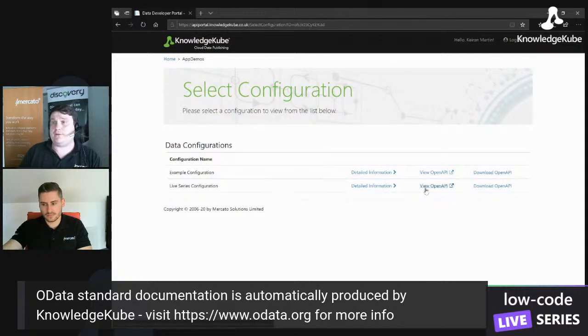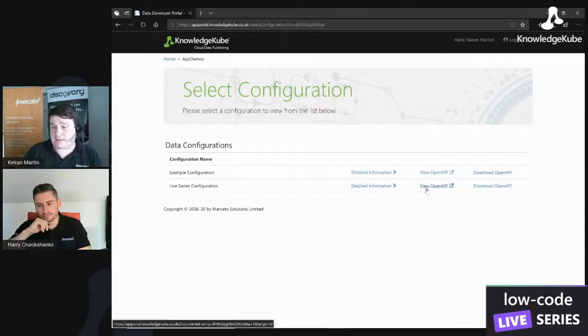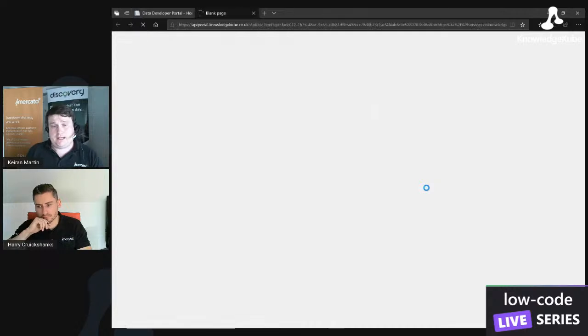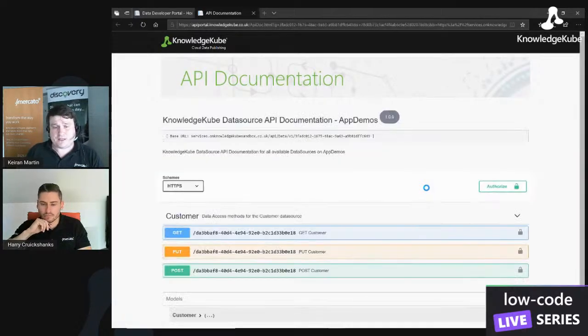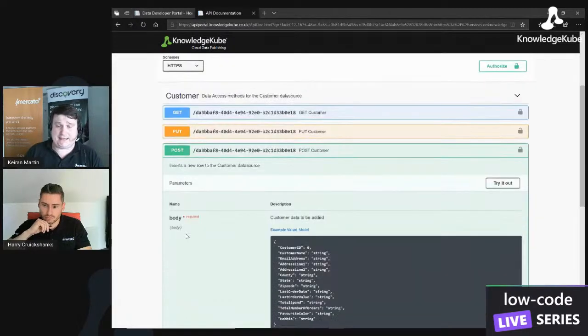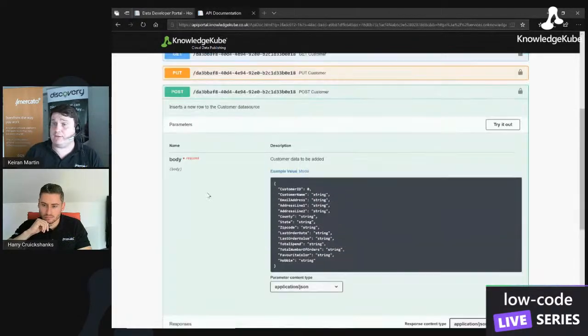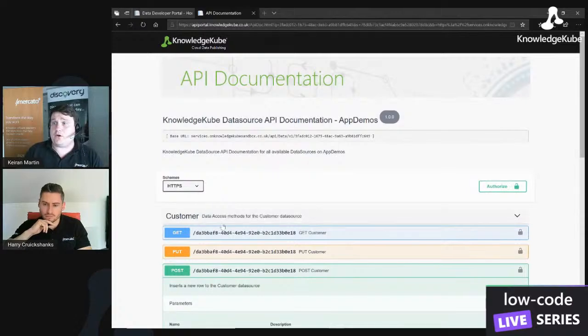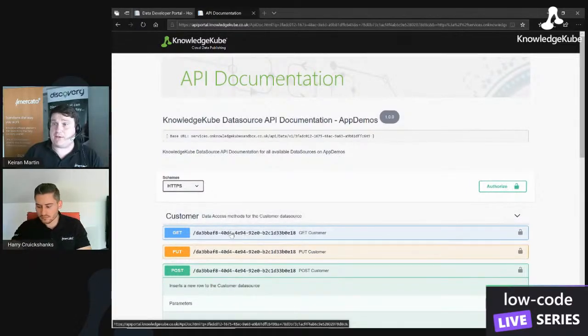A lot of developers get very much wrapped up in what they've got to do, but don't get time to actually document it. With Knowledge Cube, it creates the OData standard documentation for you, so you don't have to worry about it. So if I go and open this up now, and it'll open up in another tab, you can see the three protocols that we've created. So get, put, and post. We can expand them. You can see the examples of what's being required. But not only that, you can actually try these APIs out on the portal.